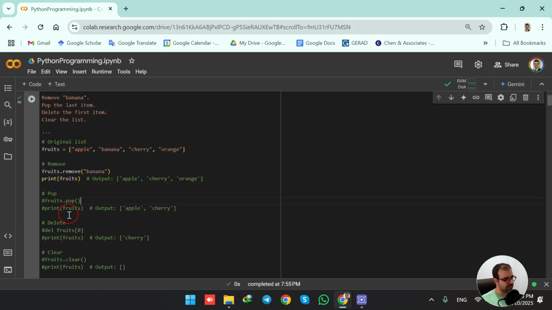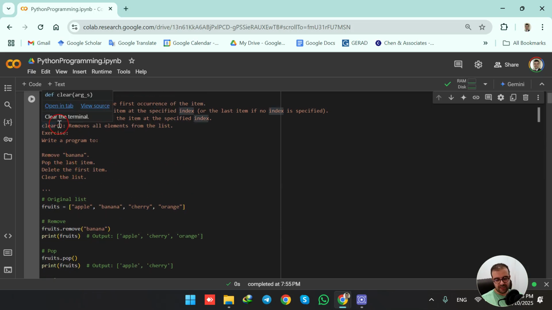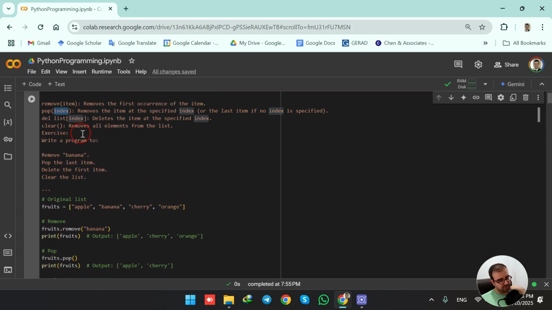Then we have the pop function here. It says pop the last item. So we learned that pop can have an index in the parentheses. If we indicate the index in the parentheses, it is going to specifically remove the item at that index. Or if we do not indicate an index, it is going to by default remove the last item. And it says pop the last item, so we do not need any index in the parentheses.